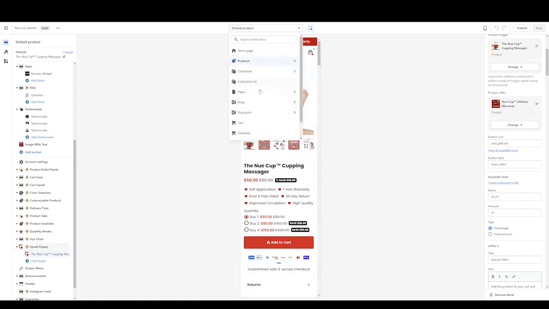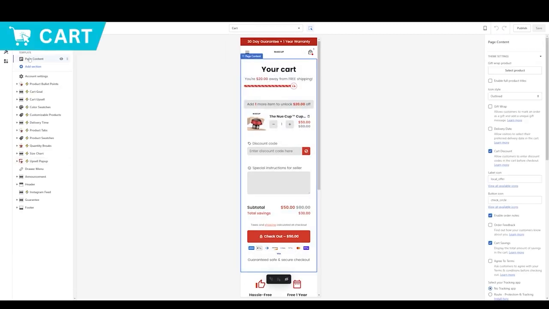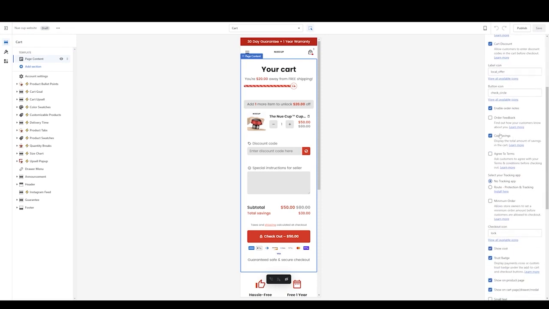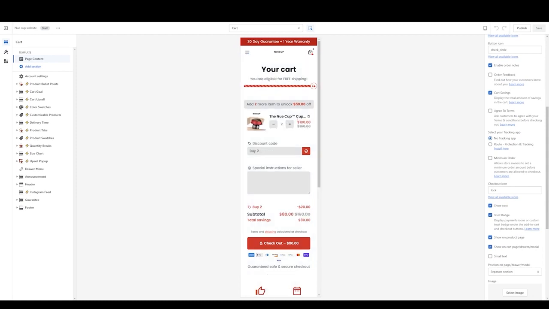Then the next thing we want to do is go to cart, and we want to make sure that we have all of these functioning correctly. So in our cart, we have the template, the page content section. We can go up here, and you want to make sure these things are off, like delivery date and stuff. But for cart discount, you want to make sure that's on, cart savings, and you want to make sure it's actually functioning, right? Like if I add something over $70, then it goes to free shipping. So my threshold is hit for $70.